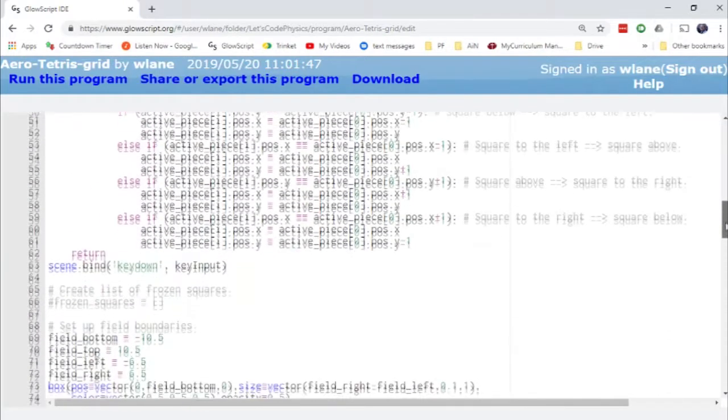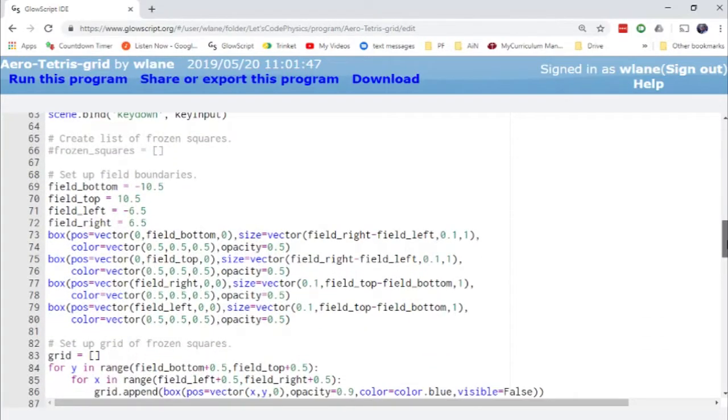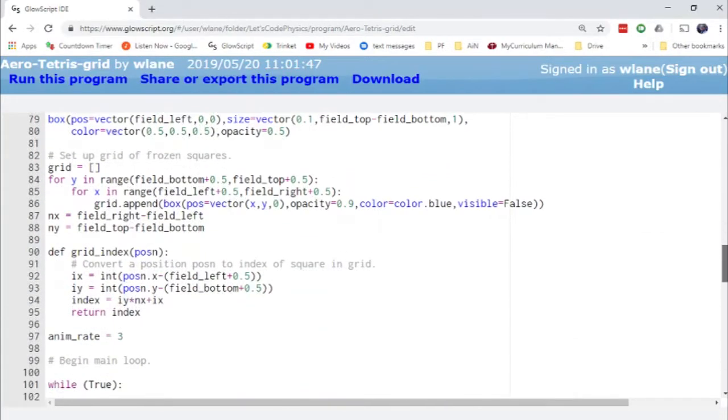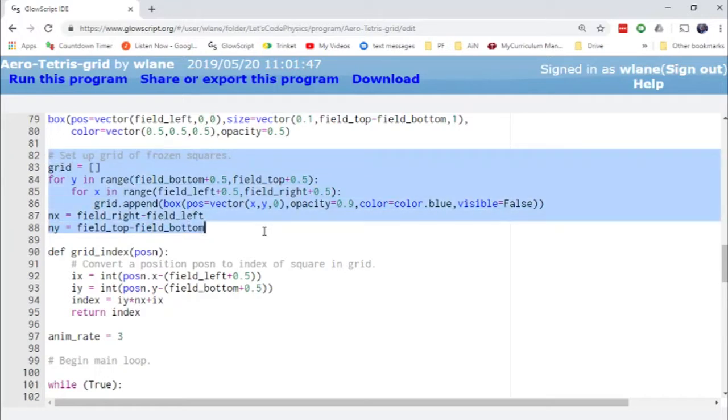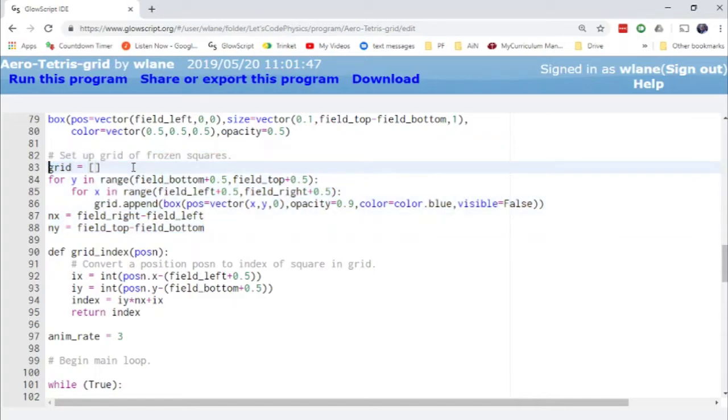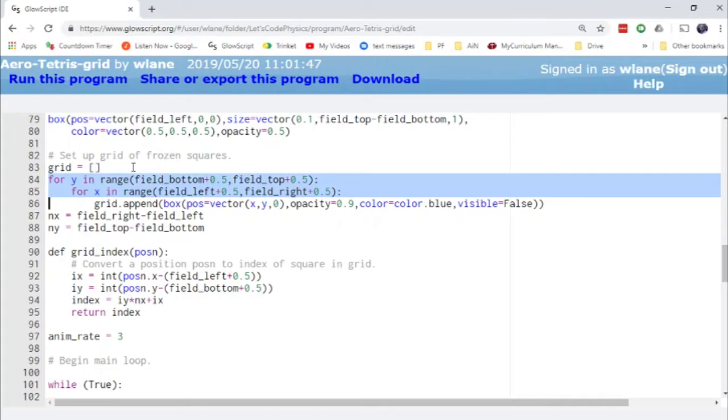The way I've set it up now, instead of the active piece sort of leaving itself behind, I've set up a grid of frozen squares that are always there. Let me show you what I mean. Here's a list, grid. It starts out empty because that's an easy way to start a list in Python. And then here I loop over the entire playing field. So this is going from the bottom to the top. So we're going by rows, and then we go left to right, and then we go by columns.